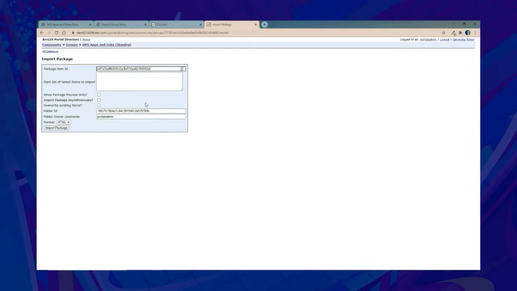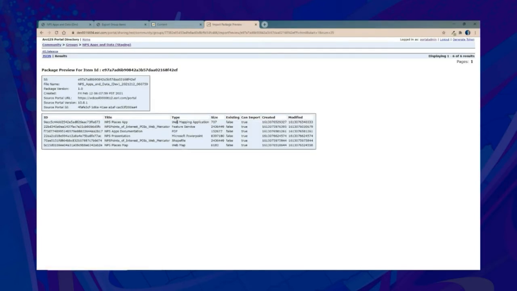and the username. Now, before importing, we're going to go ahead and verify that the items in the package that have all been exported are there, and that we're going to be able to import them without any issues by choosing this Show Package Preview Only. You'll notice we see our web mapping application, feature service, documents, and web map are all able to be imported and don't currently exist in this org.